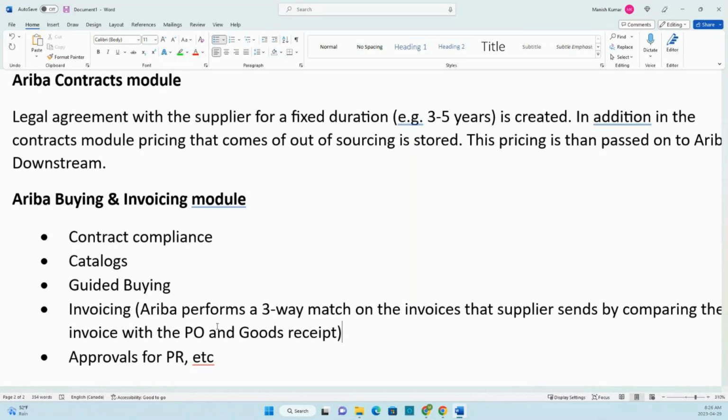B2B has approvals. I create a requisition, right? Purchase requisition. It has to go to my supervisor, so the supervisor can check whether I really need that product for myself or not. And there are dollar values also involved. There are various kinds of criteria which are involved, right?